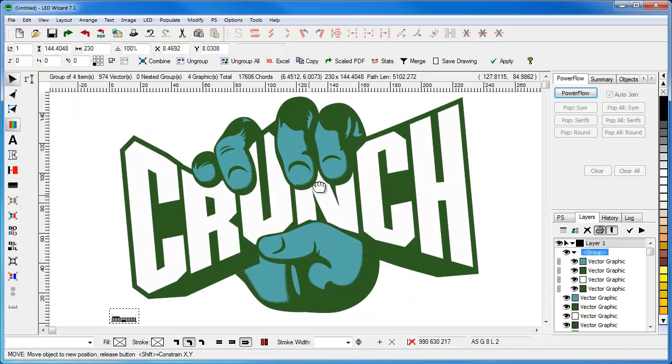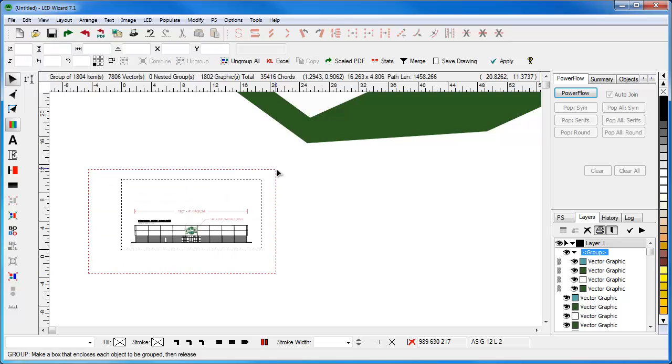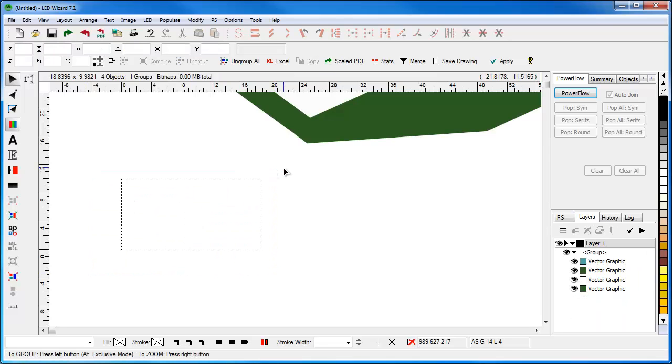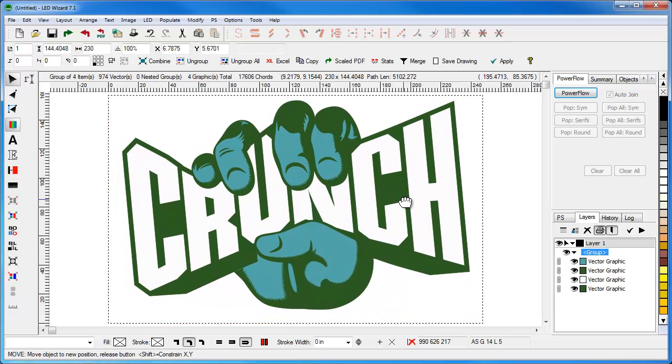Now when I zoom out, here's my full scale logo. So I can just come back down now to the original and select it and delete it. Now I just have to scale my layout size back up, and now we're ready to go.